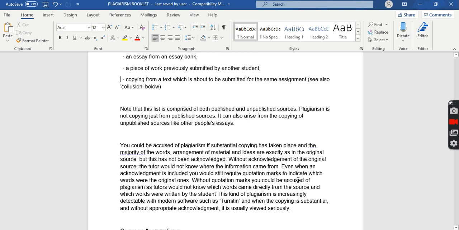Without quotation marks, you could be accused of plagiarism, as tutors would not know which words came directly from the source and which words were written by the student. Now, this kind of plagiarism is increasingly detectable with modern software such as Turnitin, and when the copying is substantial and without appropriate acknowledgement, it is usually viewed seriously. So it is very easy to detect this type of plagiarism nowadays, because we have so many software tools like Turnitin. If you submit an assignment through Turnitin, it will let your tutor know which words were actually copied.